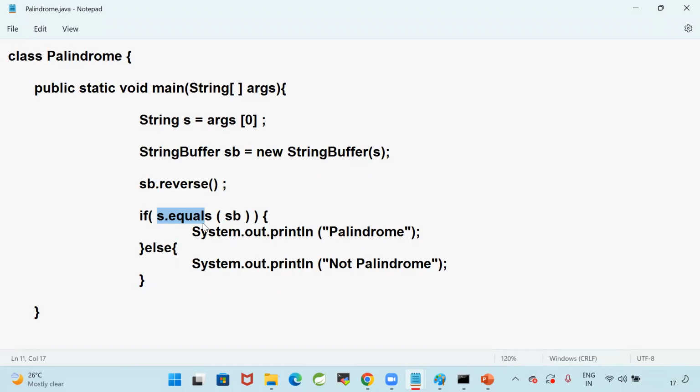From which class am I calling the equals method? String. S is a string object. S dot equals means I am calling the String class equals method, which is available to compare the content of two strings. But what am I doing? I am comparing string content with string buffer content. Oh, it will fail.